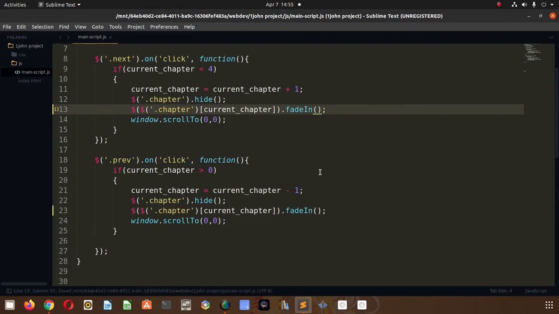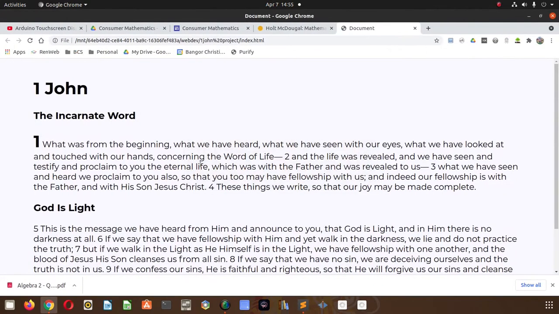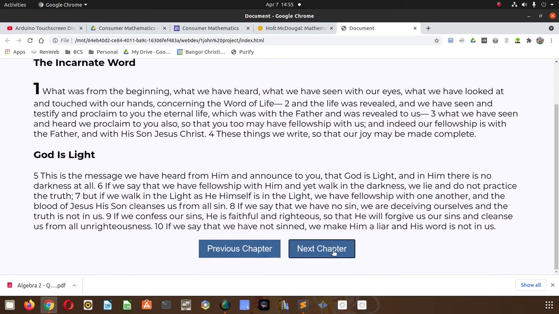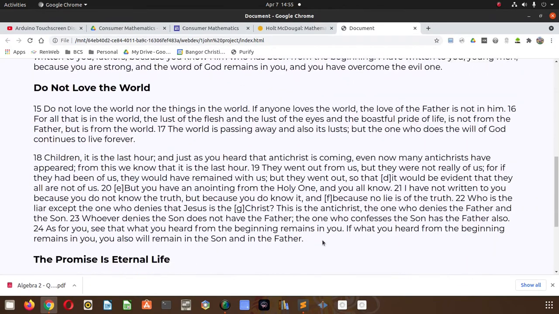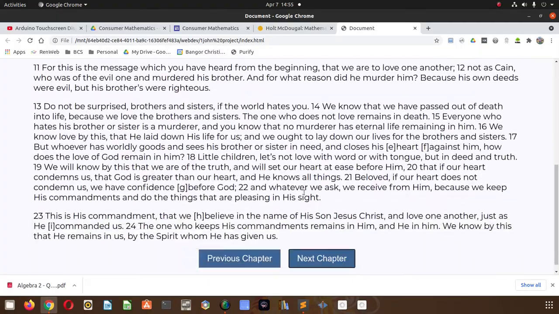Hit Control S, and now let's go back and refresh the page. So now when I go to the next chapter, I've got something of a fading effect. It fades in, which is pretty cool.